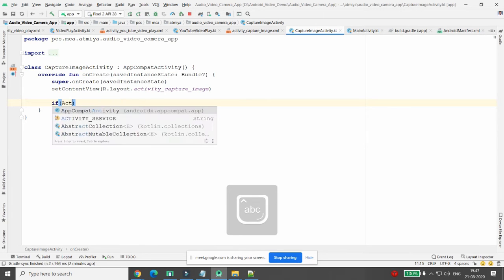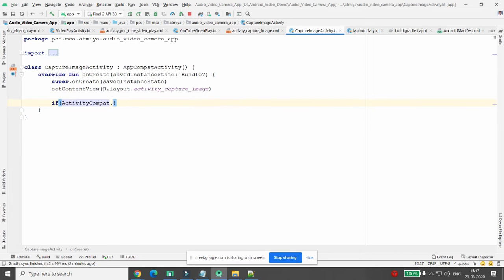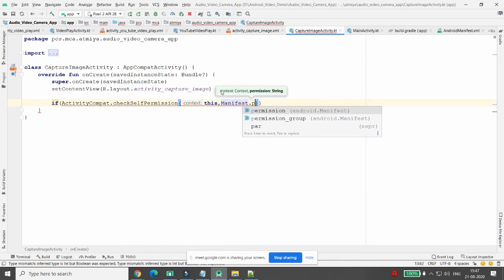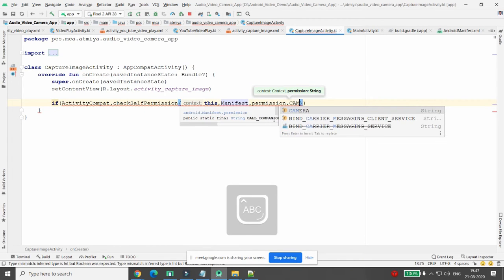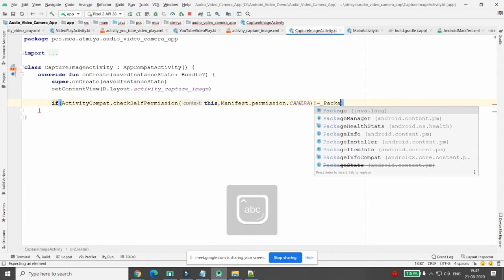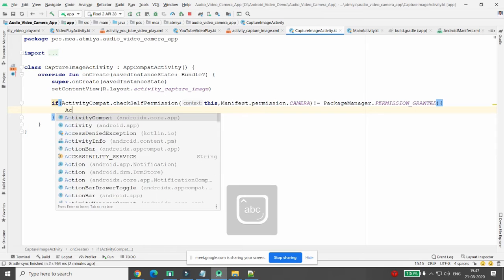So you need to check if ActivityCompat, this is the thing that we did earlier, ActivityCompat.checkSelfPermission. Here you can provide the name of the permission that is available in Manifest, that is android.Manifest.permission.CAMERA, not equal to PackageManager.PERMISSION_GRANTED. It means if this permission is not granted, then ask the user.